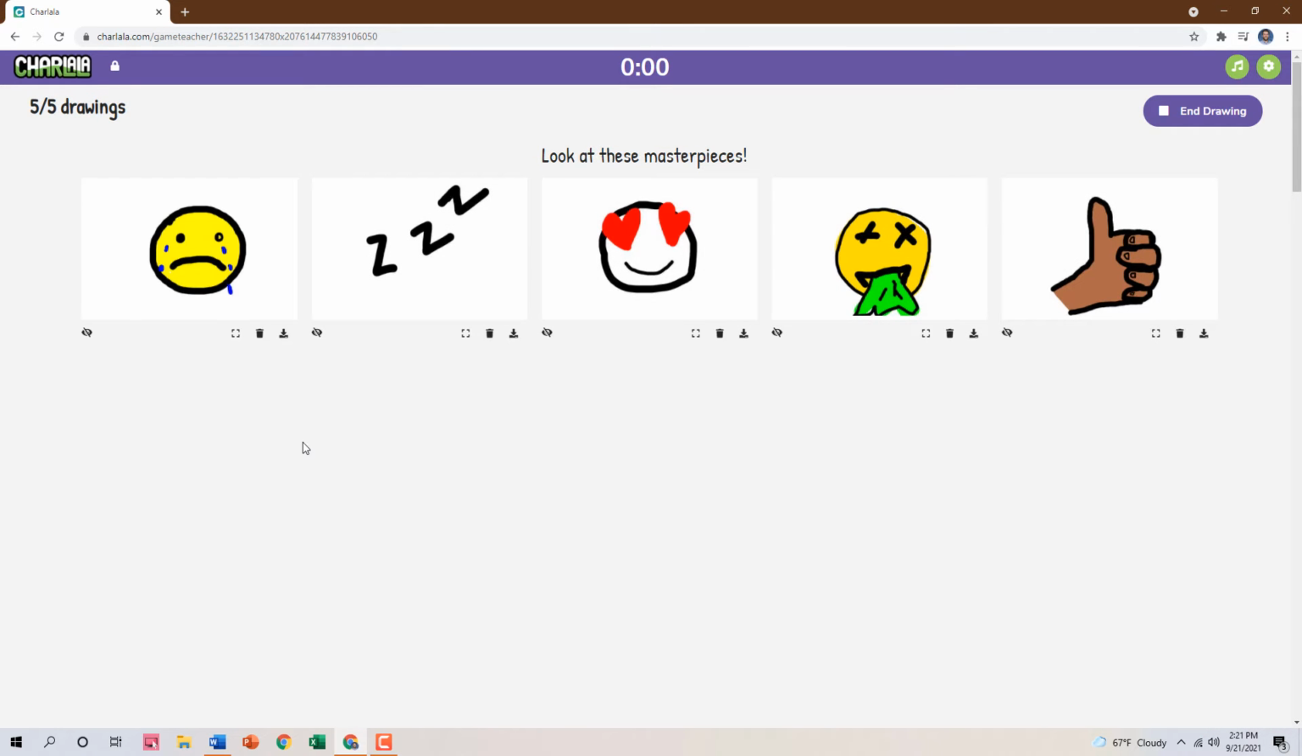After I see that all my student drawings are in, I will go ahead and end drawing round number 1. First thing to note is that student names are not immediately visible. You can see them by hovering over the eye in the bottom left corner. You can enlarge a drawing, you can delete a drawing if it's inappropriate, or you can download and save it for later. But now is where the real conversations begin between you and your students, building on that original prompt, how do you feel today? So I'd pull up this first image.